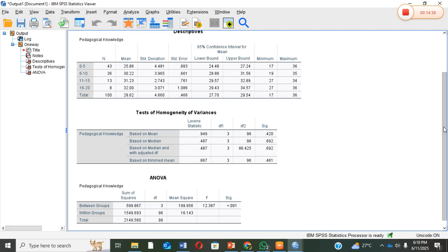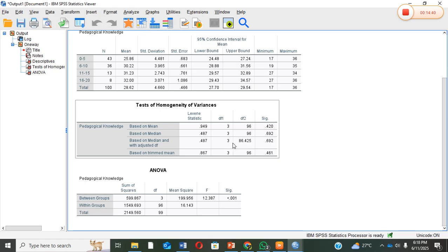test of homogeneity. We also did that too. Of course, we know that all the data actually pass the homogeneity test because all the groups are above 0.05, which means that it's not significant. And if they were significant, then we would run into trouble with our analysis. So let's go straight to our ANOVA table.